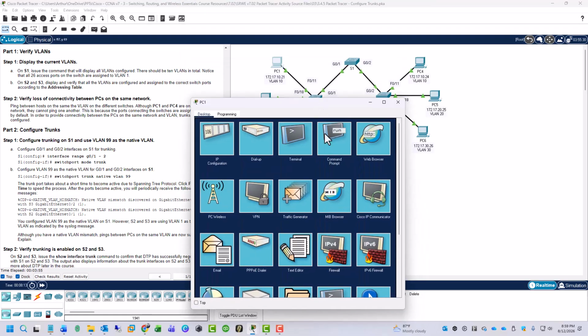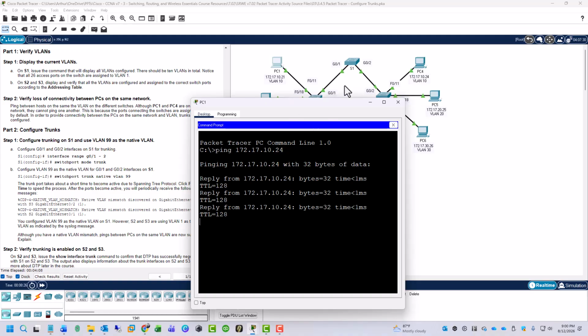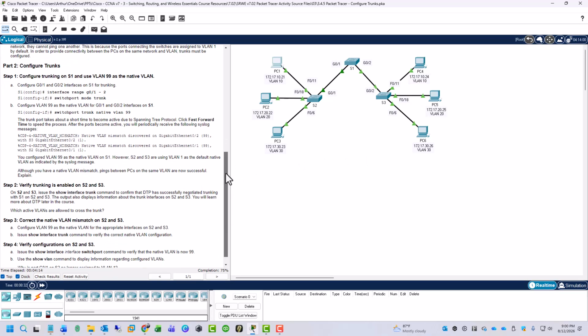So let's double check. PC1 ping 172.17.10.24. Even though there is a mismatch, basic communication still exists. So how do we fix this? That is what we're going to do in step 3, but now we need to just do verification.